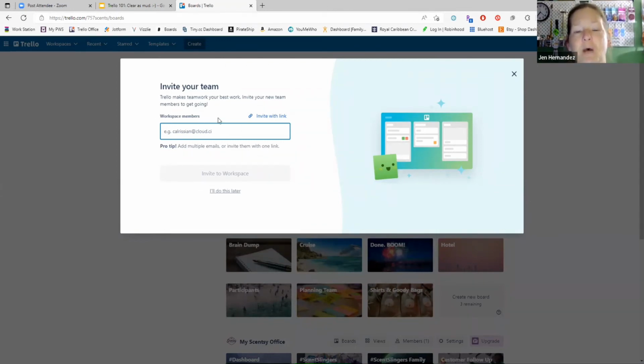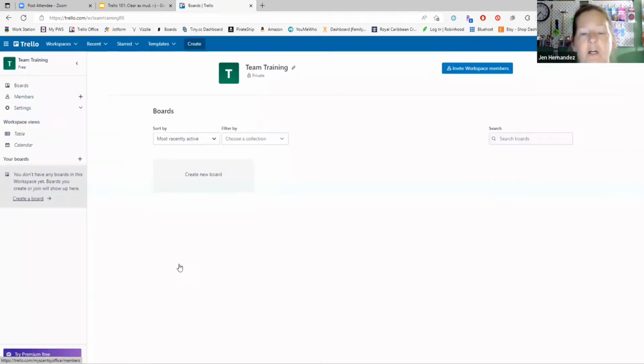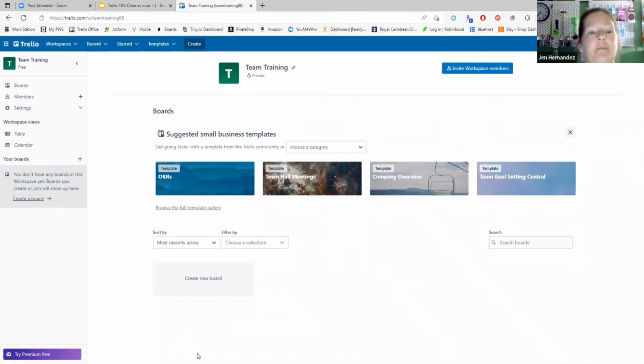For workspace members, if you are going to work with a team, like say you wanted to do all of your team training through Trello, you would generate a link and send it to them. We don't have to do that. Okay, if this is just for you, just click on I'll do this later. All right. Now, you have a calendar over here, you have table over here. Those are just different ways to view things. For now, we're going to go with boards.